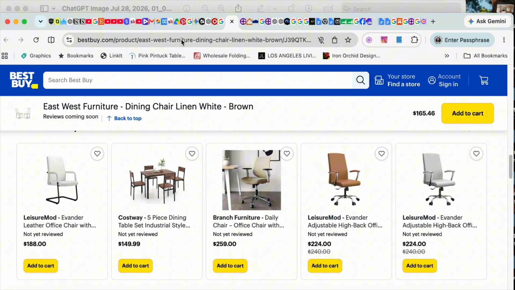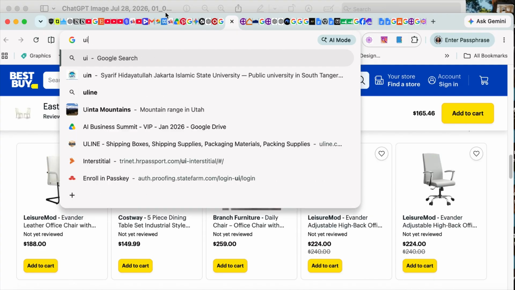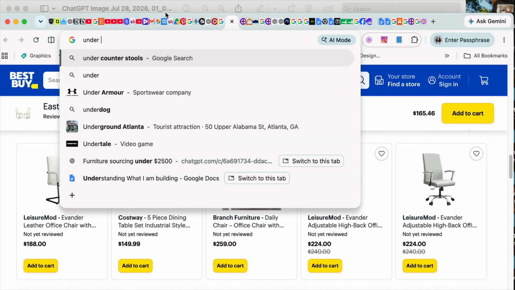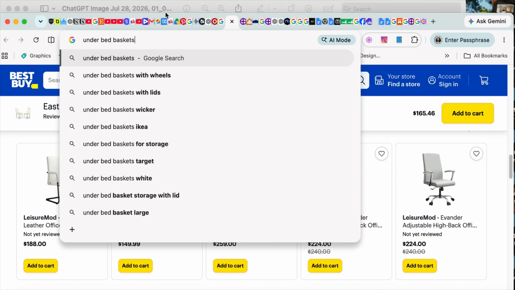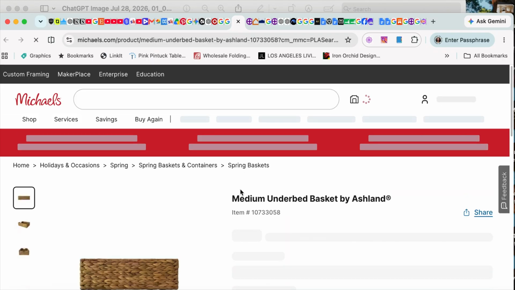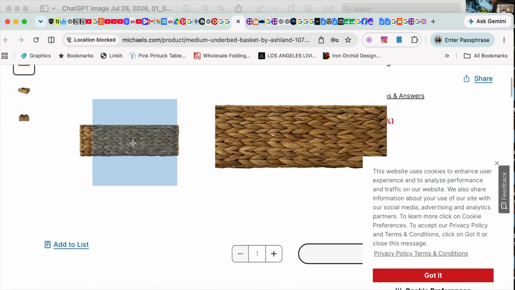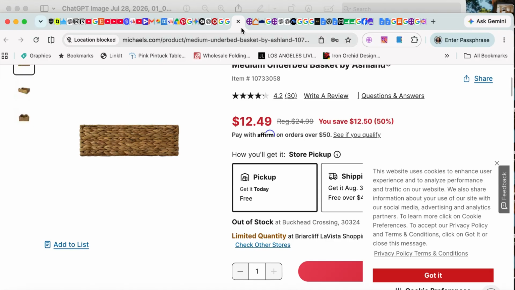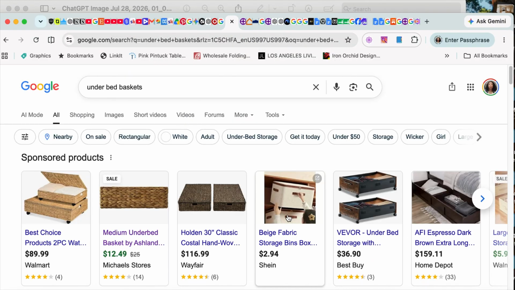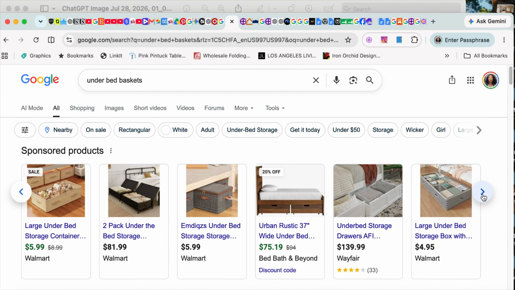Let's try searching under bed. So these are the underbed baskets. These baskets here are definitely called water hyacinth baskets. If you're ever looking for a particular style and you're not sure, this is a water hyacinth type basket. So let's see what else they have for underbed baskets.